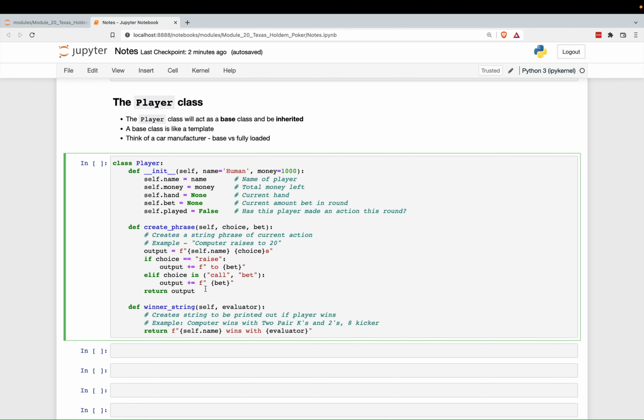And also a method for creating the winner string, like how did they win? What do they win with? So we won't be instantiating this class exactly ever, this player class. This will be known as a base class and it will be inherited. So this is a more complex topic.